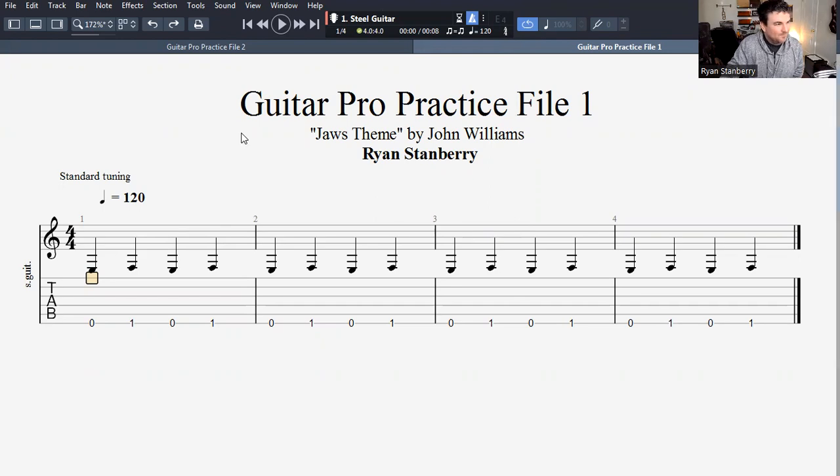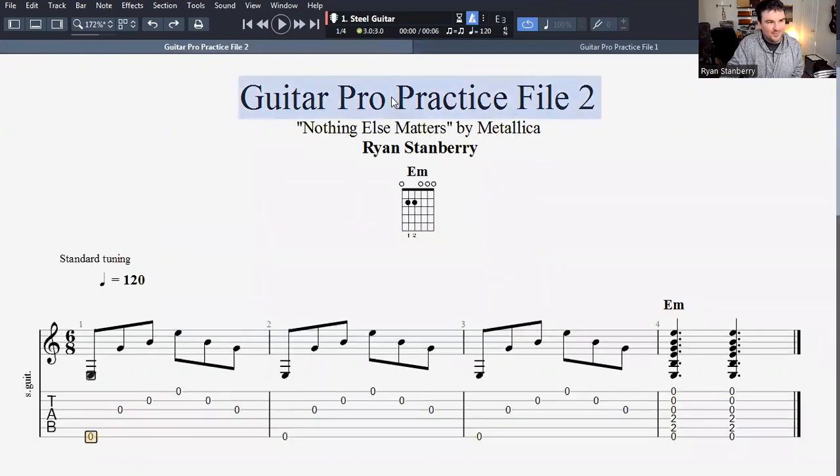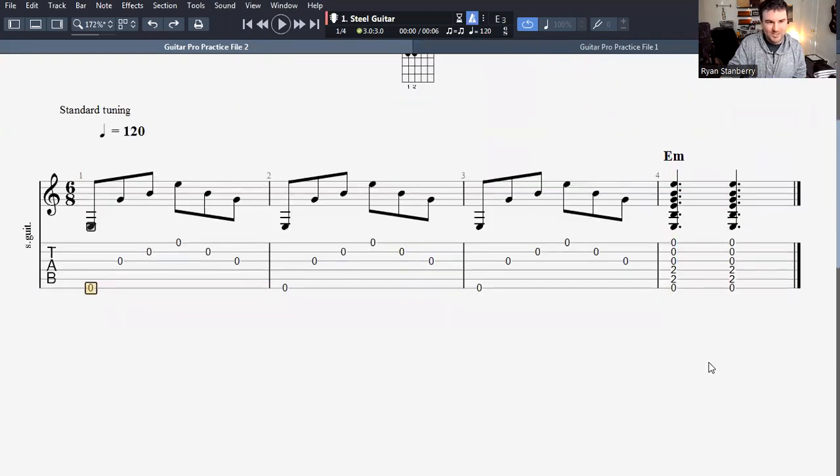All right, first thing, we're going to duplicate this file today. You'll notice it is Nothing Else Matters by Metallica. Now the real file is probably 10 pages long. We're not going to do that. We're just going to do 4 measures and make up our own little version of the intro here.